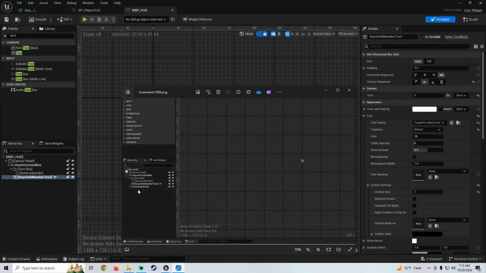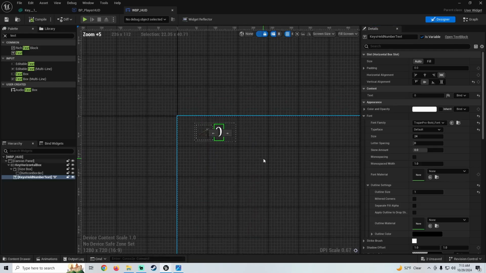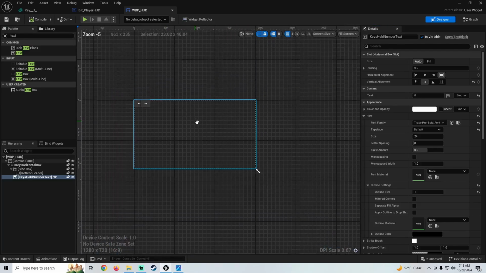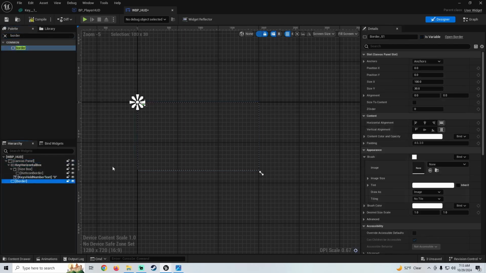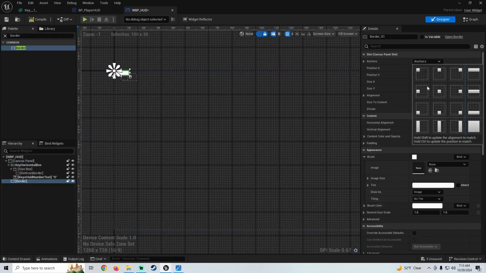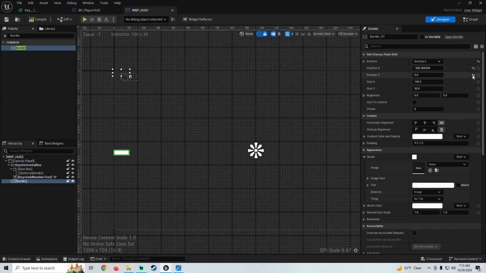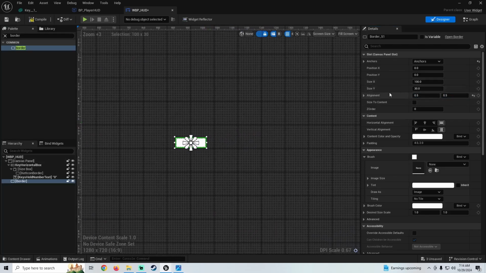And next, we're going to make a little crosshair. So we're going to find a border. And I'm just going to bring this guy down on the canvas panel. Click on this. And we're going to anchor this to the center. Just hit the back arrow on both of these. And alignment will be 0.5 and 0.5. And the size of this, let's try 10 by 10.